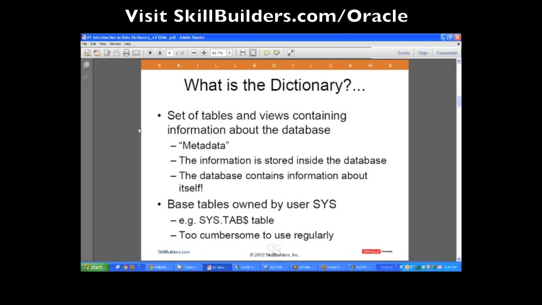So the data dictionary is metadata, and metadata means that it's data about the database itself. So the database stores information inside the database about itself, and that data is changed as time goes by. So we create new objects or remove objects from the database. The data dictionary is actually a series of base tables owned by SYS, and SYS is the fundamental user, the starting user of the system, the king of the hill, if you will.